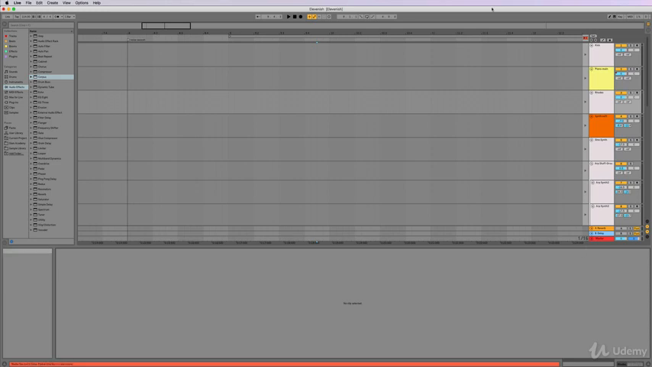Okay, so let's move on and start talking about the main navigation stuff in Live and look at all the different sections.